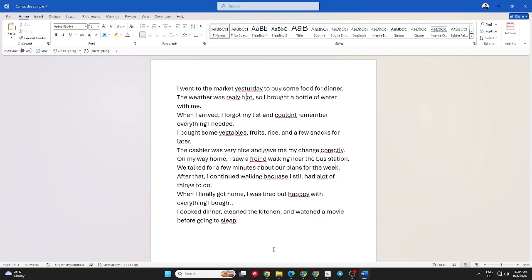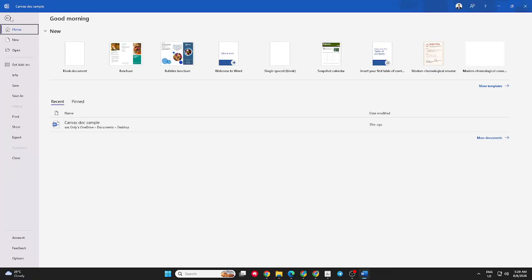To begin, open Microsoft Word and open the document where you're seeing the red underlines. Once your document is open, look at the ribbon at the top of the Word window and select the File tab. This will open the Backstage menu, where you'll find different options for managing your Word document and settings. From here, look toward the bottom left corner and select Options.